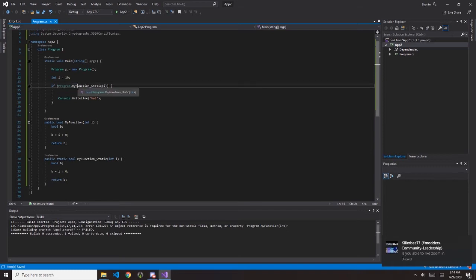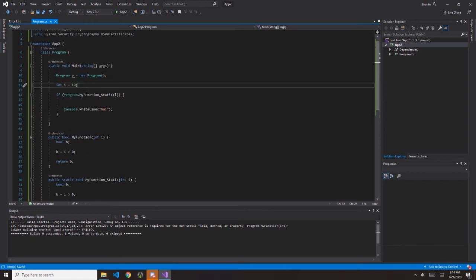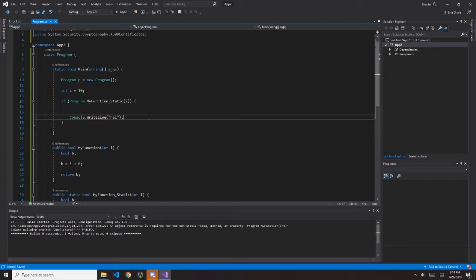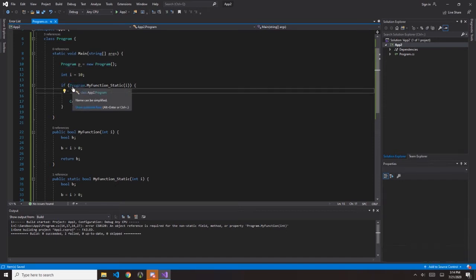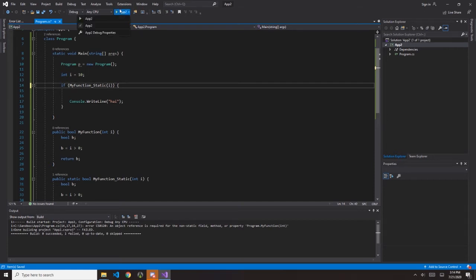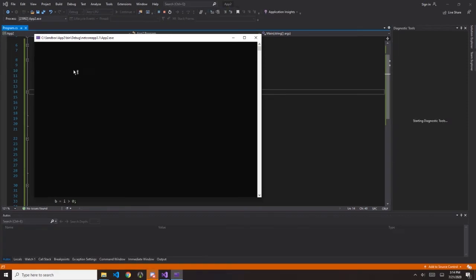Are you able to zoom in? I think so. There you go. Is that better? It's a little bit more zoomed in. So yeah, in this case, it's telling me that this name can be simplified because I'm still in the class program. I don't need to specify that I'm getting this static function from the program class. So this should still work as expected.